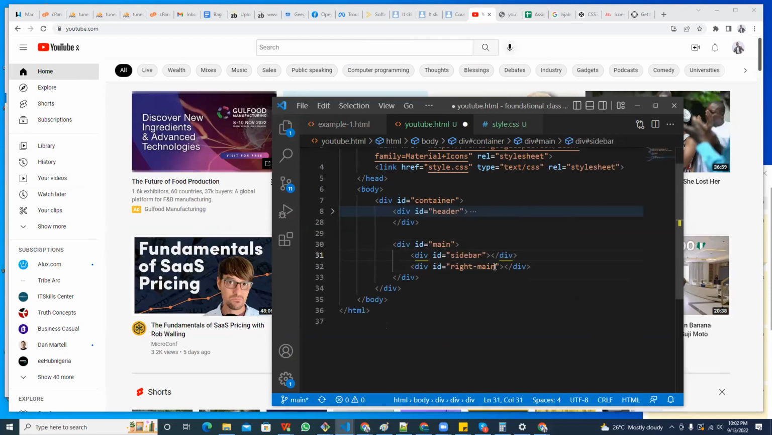This is the sidebar, and then we can call this one, I don't know what we'll call it, whatever. Let's leave it as the right main or content. Let's call it content. So inside the main area, we have the sidebar and we have the content. So this is the sidebar, and this is the content.